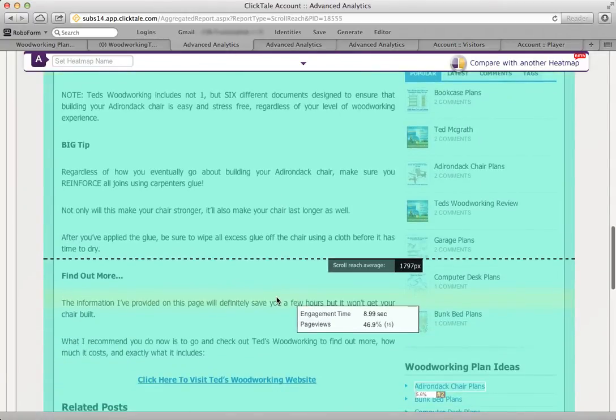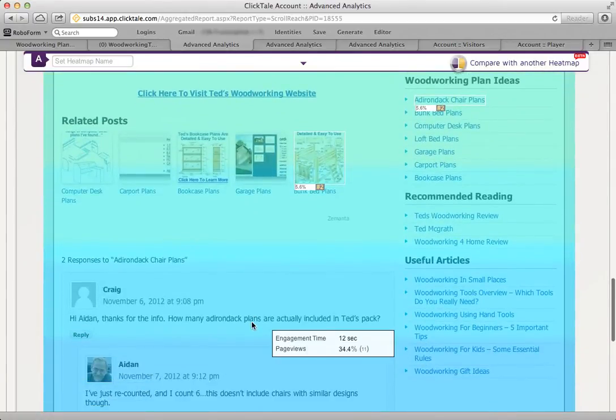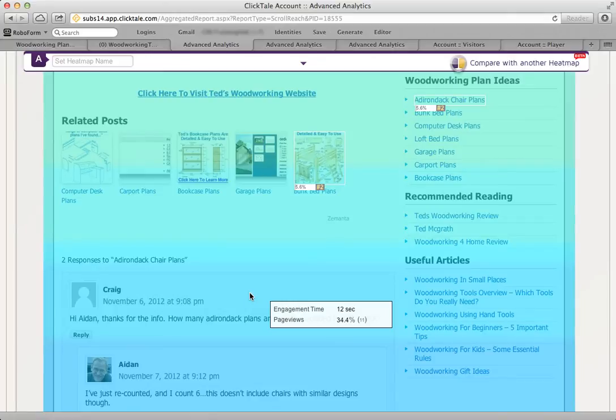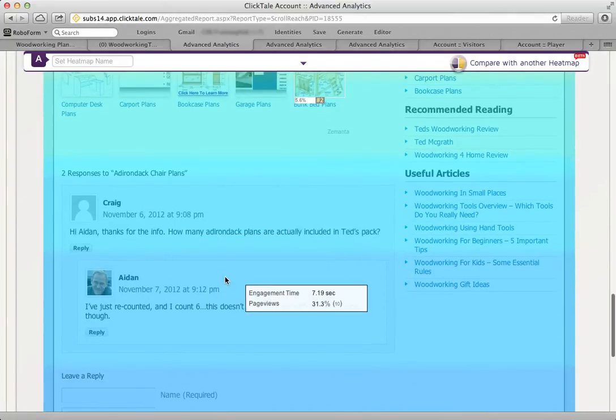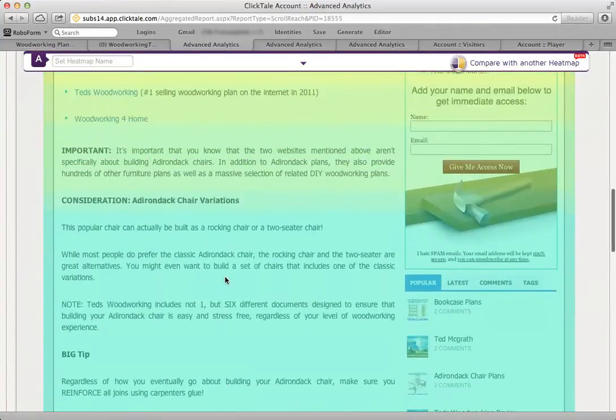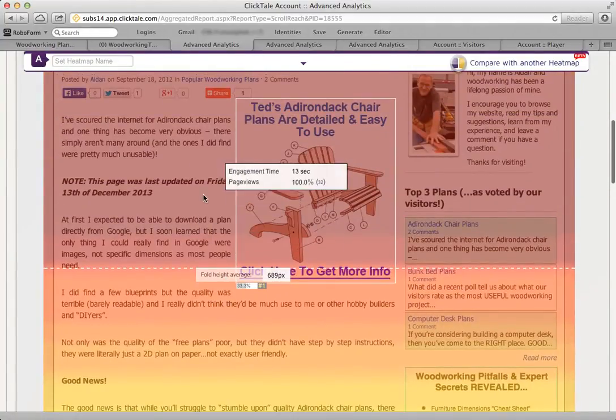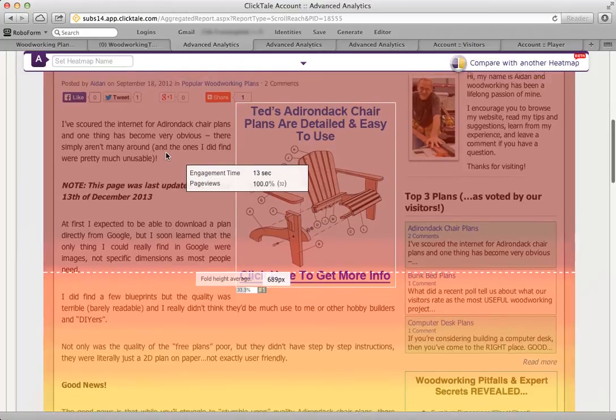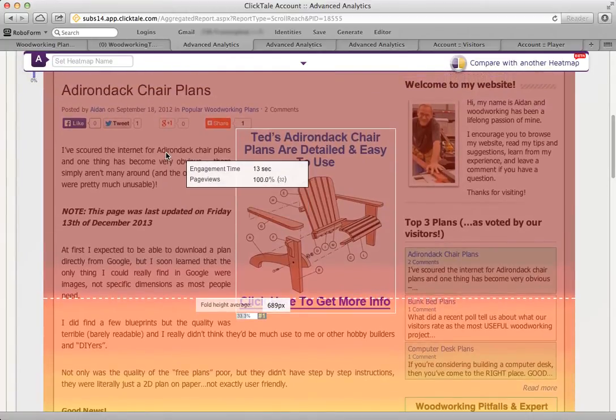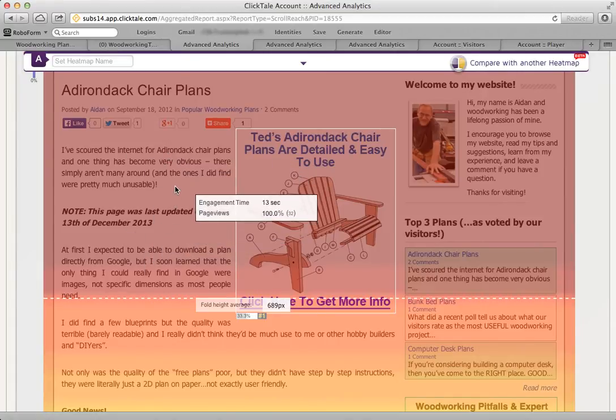If we keep going down, it will just keep going down even further and further. So only 34% are getting down to the comments section on this page. Okay, so what we can really do by looking at this one is we can say, if we've got something that people need to click on, or if we're selling a product, make sure it's in the section of the page where people are actually seeing it.